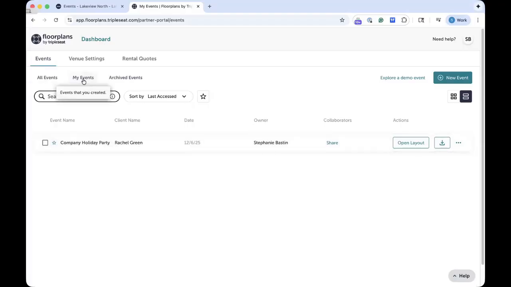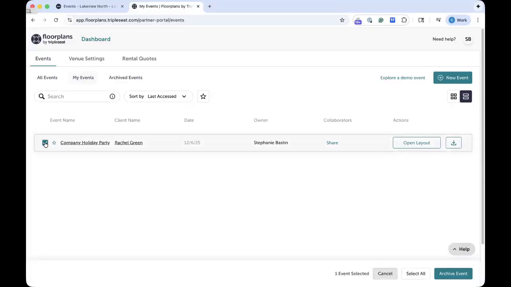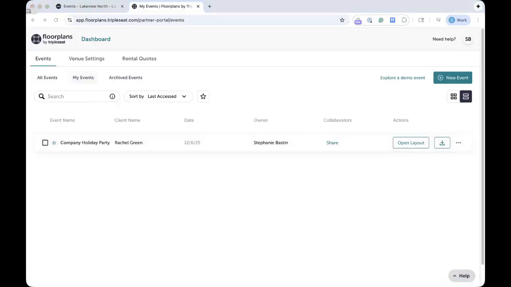My events will just be events you've created. And then you can also archive events if you and your team may no longer need to see them. So archiving is simple. You can click this box on the left-hand side, whether it's one or multiple, and an archived events button will populate. Once you archive it, you can always go back into that archive folder and fully delete it should you need to do that.